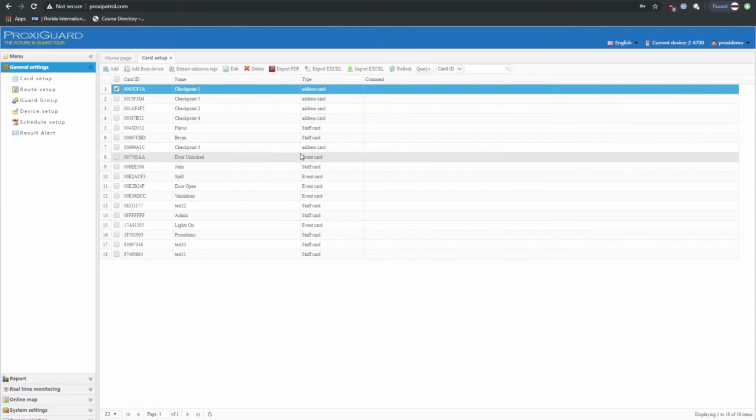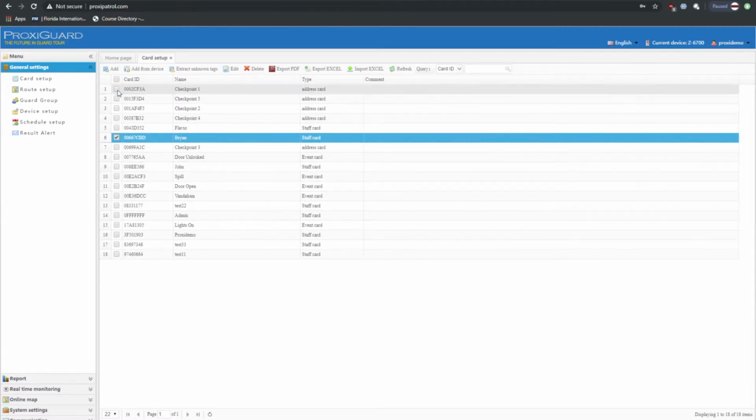You can also do this to staff cards, which are used to identify the guards that are going to be working. So whenever somebody scans that, you'll be able to know that all their scans are related to, in this case, Brian. But as well, this is changeable.